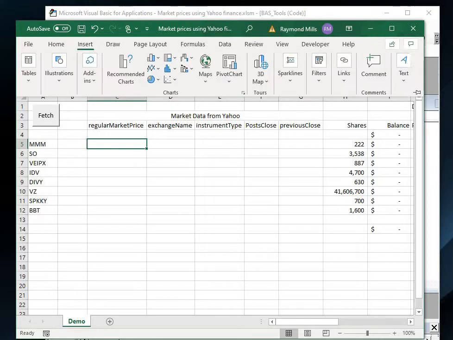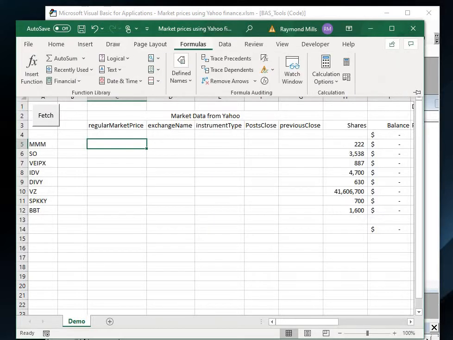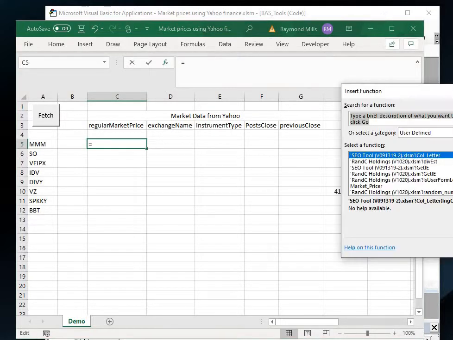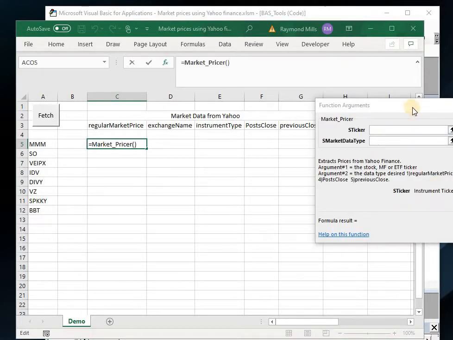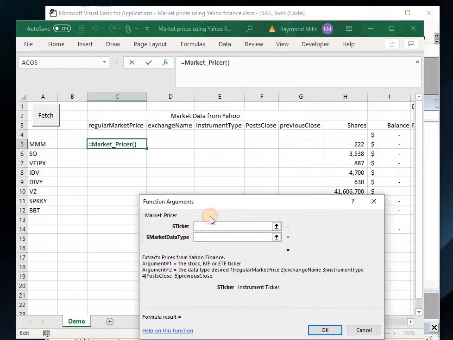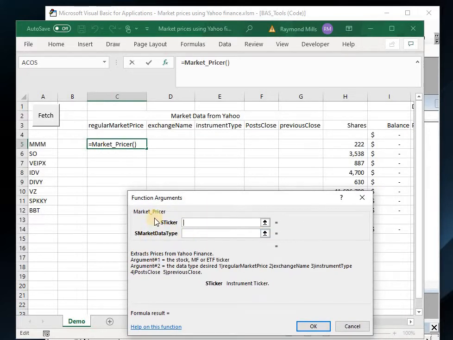Let's do an insert. Oh no, sorry, we want to do a formula. Insert a function. Now I happen to know this one's called market pricer as I wrote it. We say okay. So we'll see that it has two variables, the symbol or stock ticker, and then the market data type. And the market data types are limited to four different ones: regular market price, exchange name, instrument type, post-close, and previous close, okay? So in this case, we know we want to look up one.